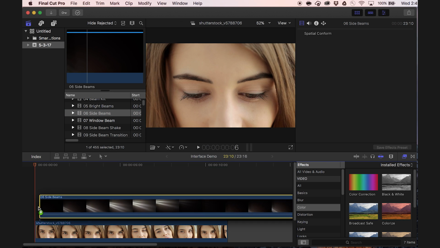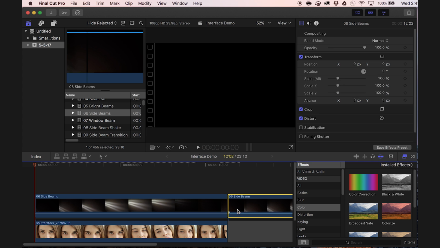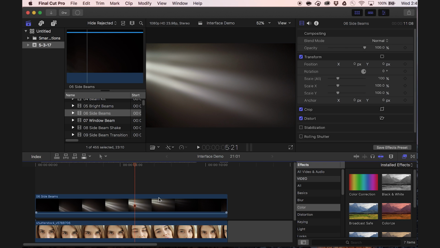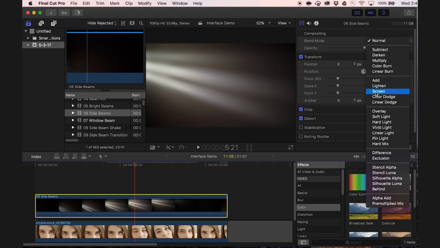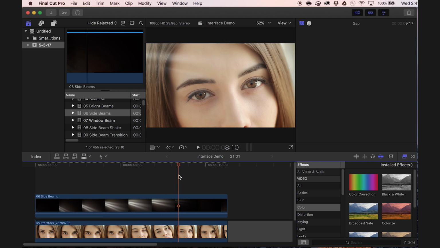And we're going to just drag that on top. And I'm just going to trim down here on the end of the clip. And now I'm going to select our element clip. And up here in the compositing tab, we will switch the blend mode from normal to screen as well. Now we have that.